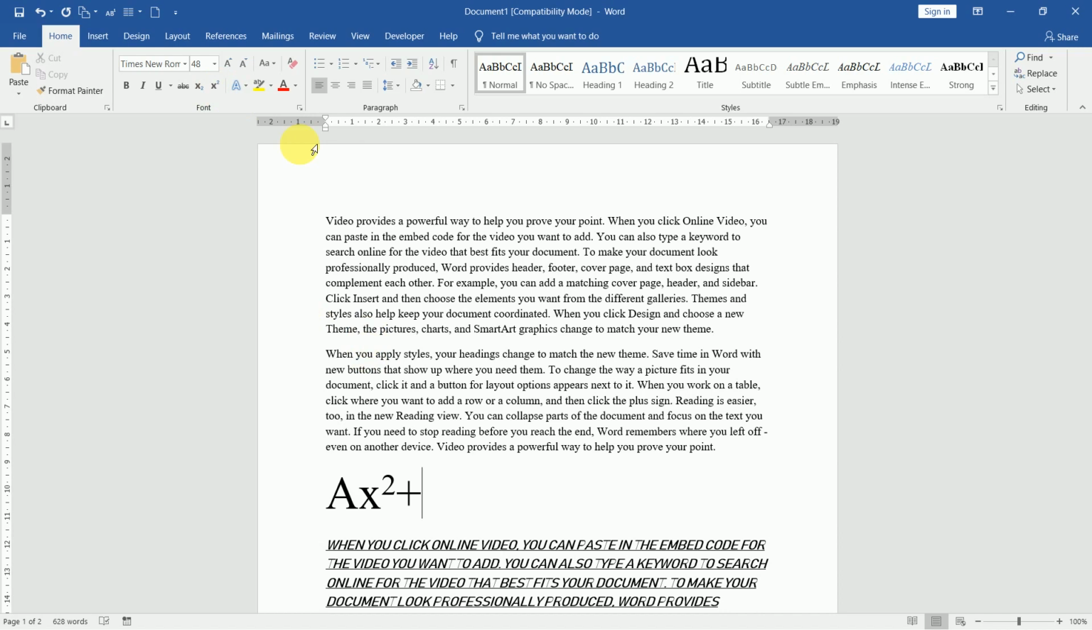Then let's say H2O, that is the formula for water in science. So I come here, I do a subscript, I type the 2, I click on it again, I deselect, then I type my O. So this is how you use the superscript and the subscript.